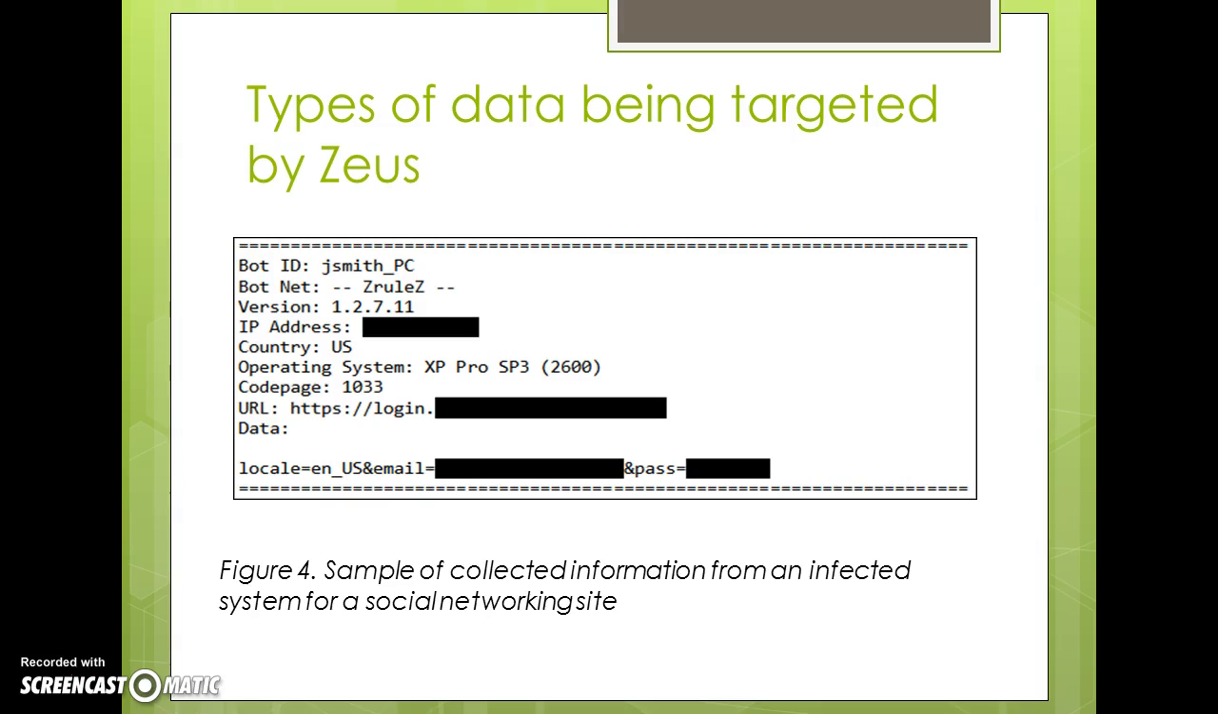Type of data being targeted by Zeus. Figure 4 illustrates a fragment of information collected from an infected system. These listings begin with a bot ID, which usually has the same name as the affected computer. The botnet next is the botnet that includes the affected computer. Also listed is the bot version.